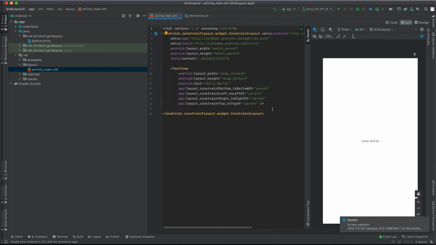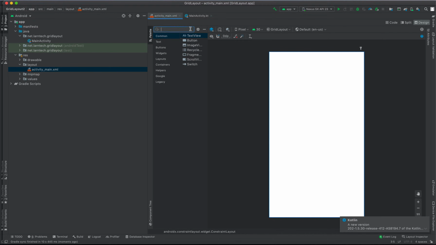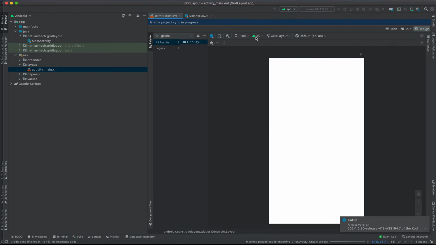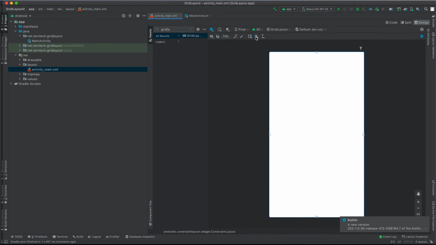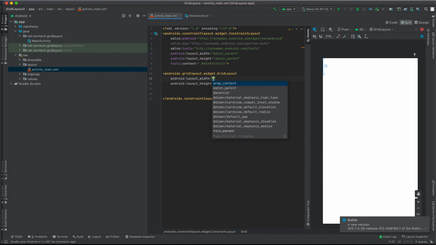So remove the text view. Then above the layout panel, select design and then search for grid layout. Add to design. The reason you need to add to design is that by default Android Studio does not add a grid layout dependency, so you will need to add it manually. Go back to Split. You'll find your grid layout added, but I want to remove this one and start adding it from scratch. So I'm going to have grid layout.